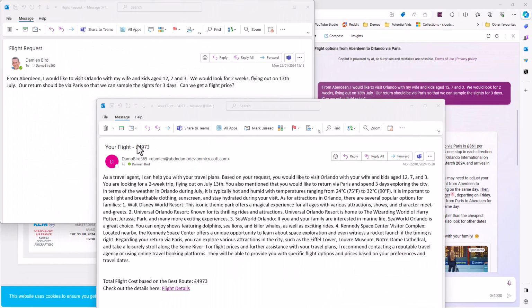And if we remind ourselves, we can see the original request here, followed by the fully automated response, which includes that agenda and the flight price for the exact flight details that I've requested via the original email.